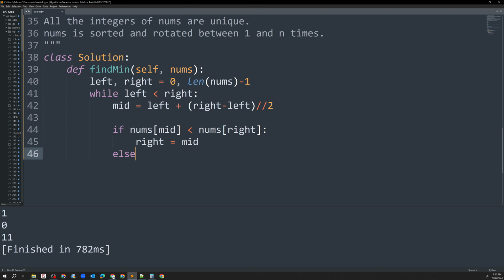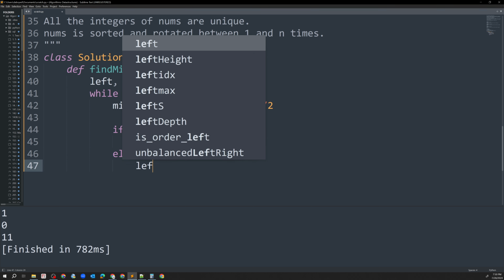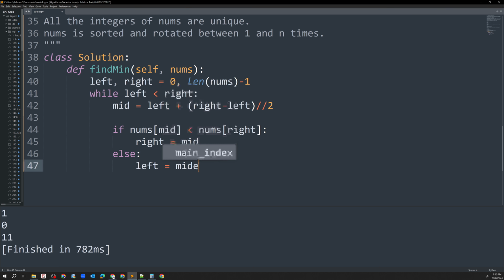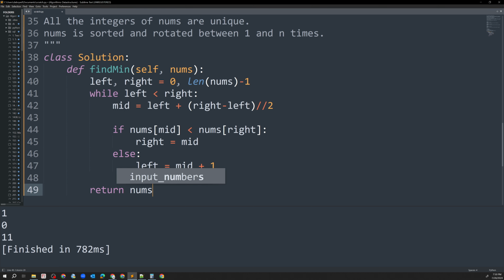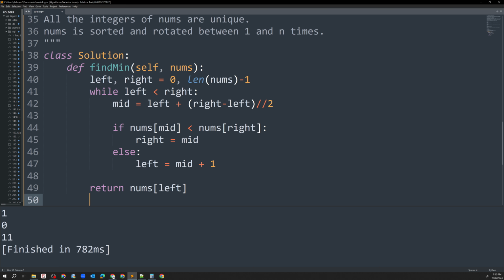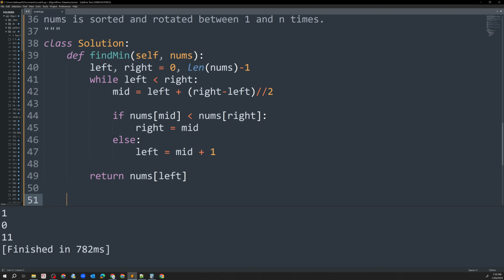Else, we write left is equal to mid plus 1. Ultimately we return nums of left. This would be the minimum value found in the array, with the time complexity of O of log n, because this is binary search, and the space complexity is O of 1 because we are not using extra space.